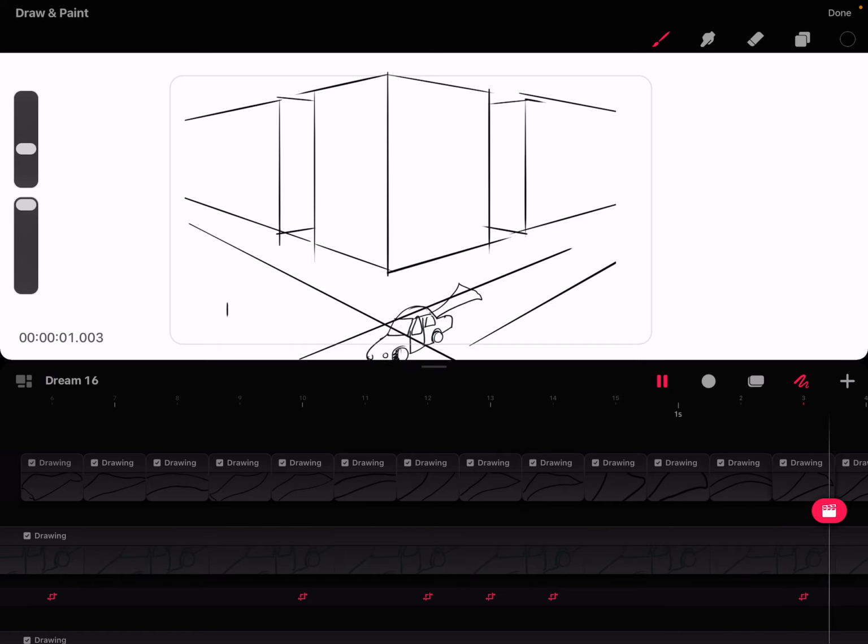So otherwise, there are some other really good programs. Toon Squid, I've heard, is really good as far as just hand drawing. But it's a very good animatic tool.